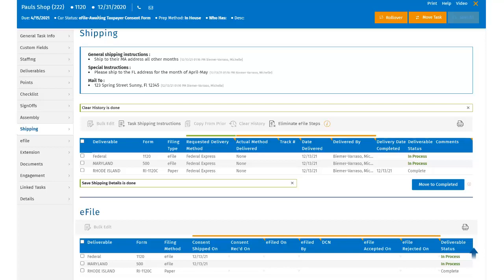When the task is in the eFile awaiting taxpayer consent form status, this generally is not accessed again for a couple of days, possibly weeks, until the client sends back the consent form, letting the user know they can continue with the eFile process. When the task is in the eFile process, it is no longer visible on the user's My View page. It is now in one of the eFile statuses.